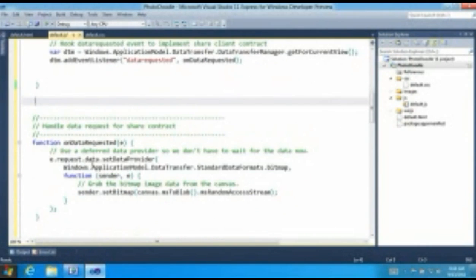Again, this is four lines of code. It's super simple. I'm creating this object, it's registered, and then when it gets called, I'm going to take the bitmap out of my canvas and pass it on to the system. So I'm going to run this now, and now you're going to see something a little bit better.